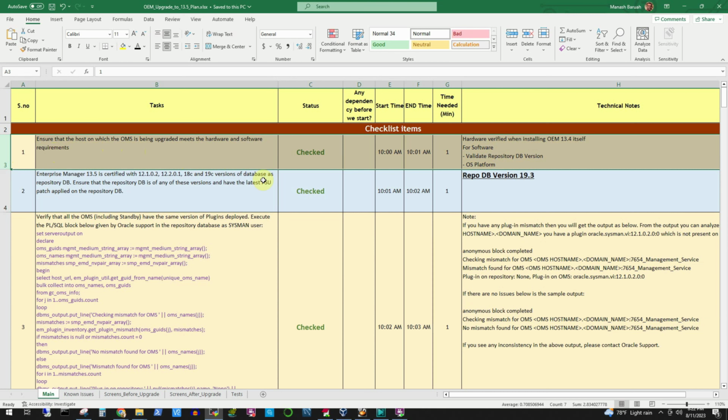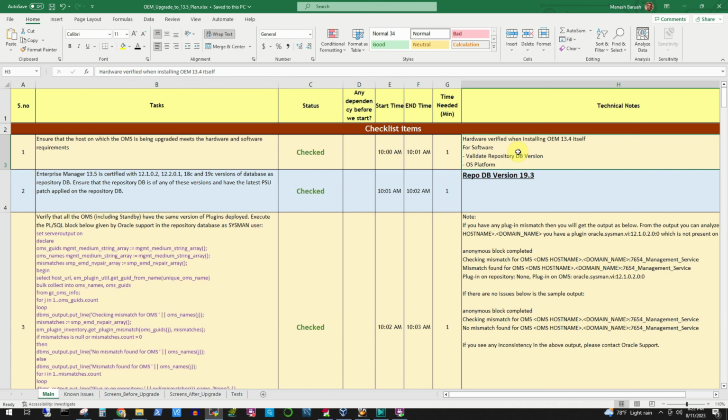and software requirements. Now, if you are upgrading your existing OEM 13.3 or 13.4 system, then I assume that you already meet the hardware requirements, because 13.5 doesn't have any new hardware requirements. But in terms of software, we have to validate a couple of things.